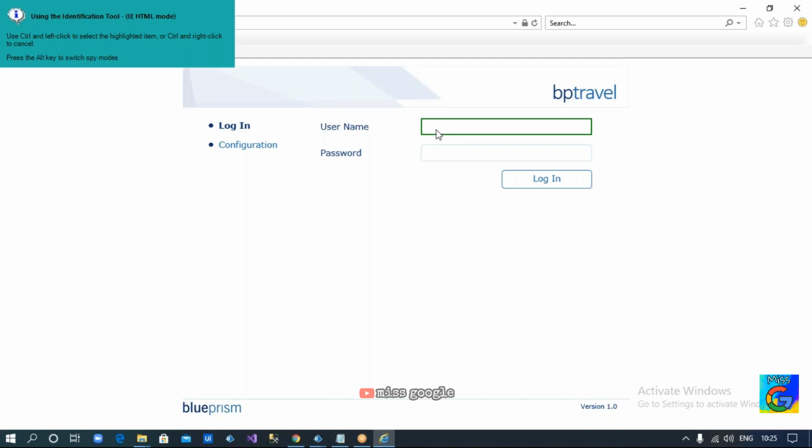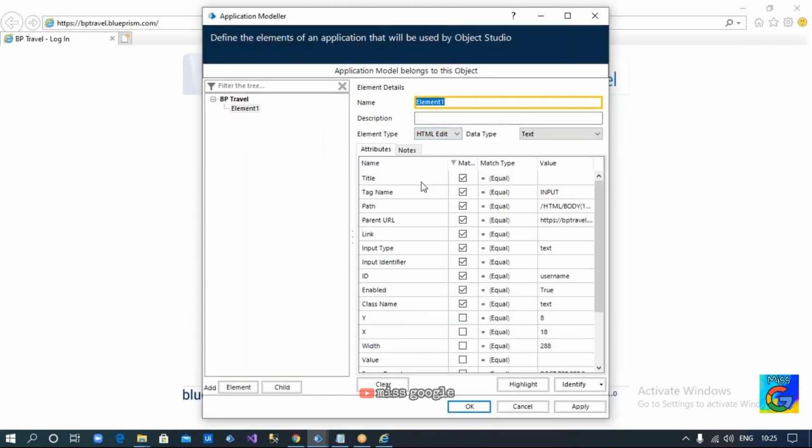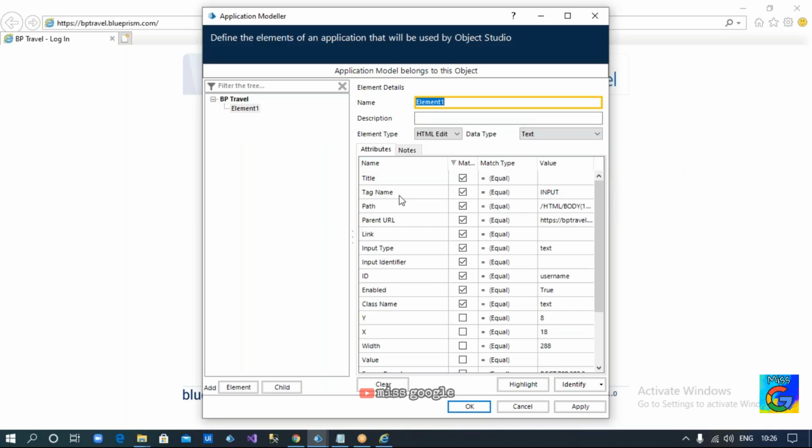So once we capture the element, we get the list of attributes here. These are the list which are coming from the application. They are not related to Blue Prism. Basically, all these properties are nothing but the properties of this specific username text box here. HTML spy mode is going to read some mandatory properties and show them in the attribute list here.